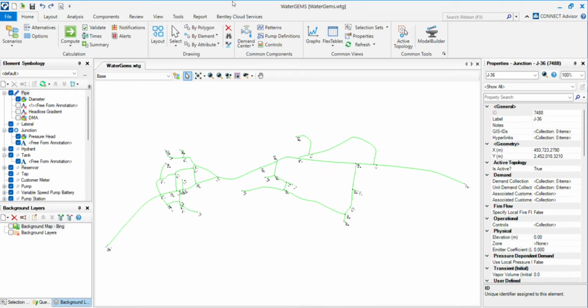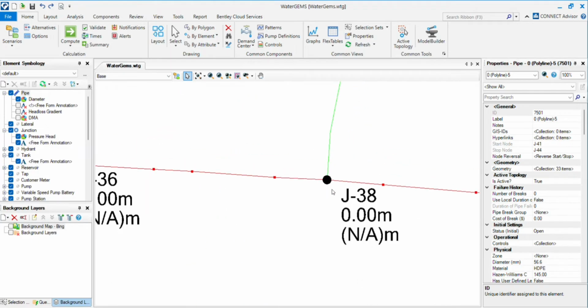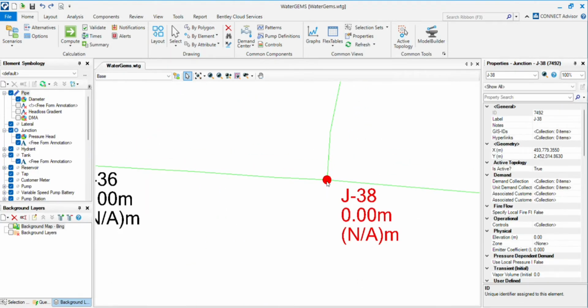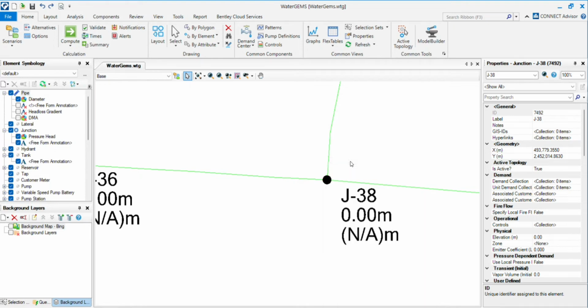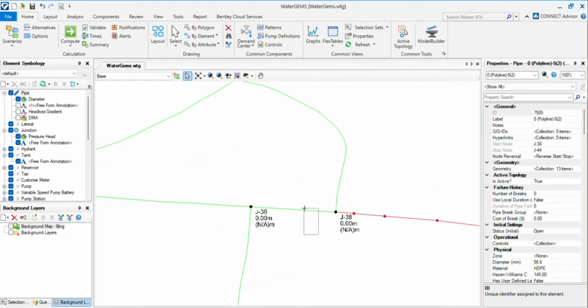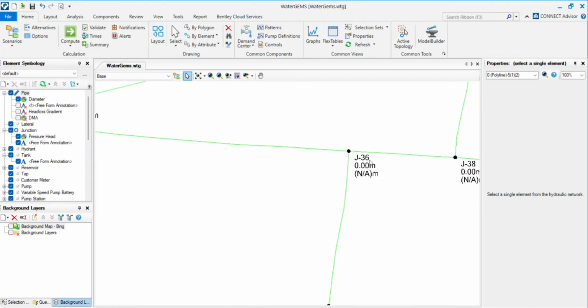So how can you connect the pipe? You click on the junction, and then right click, and you will get the Split button. Click on Split. The pipe will be split and the junction will be connected to the network. So you have to do the same here.